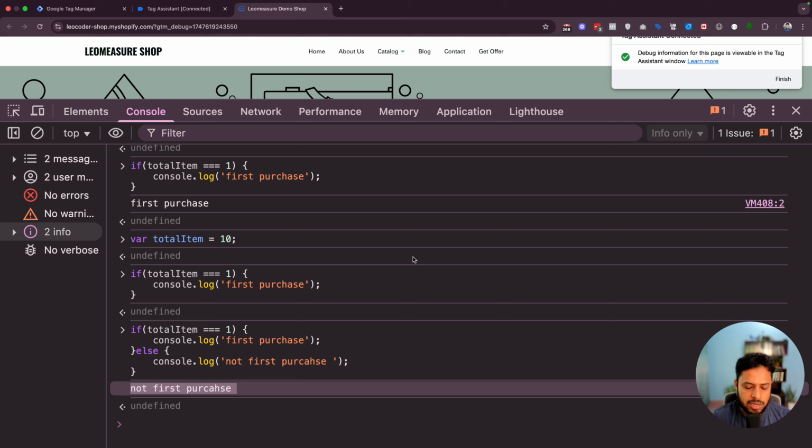If this is true, then the code block inside these brackets will be executed. But if it is not true, then we can type something like this. If this condition is false, the code will come to this code block, and here we can type maybe console.log, not first purchase or something like that. Now you can see we are getting not first purchase.